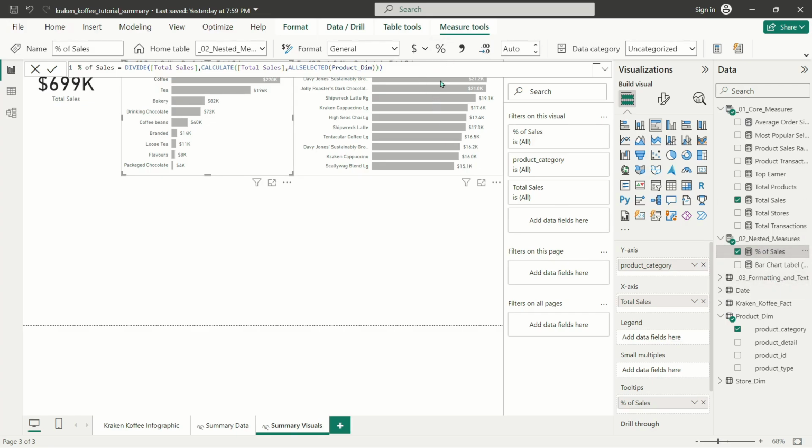So let's go ahead and click on percent of sales. There's our percentage. Now you can see that everything is working just fine. I'm actually just going to remove the decimal places and just show this as a rounded percentage. This is totally fine for most of our values here.